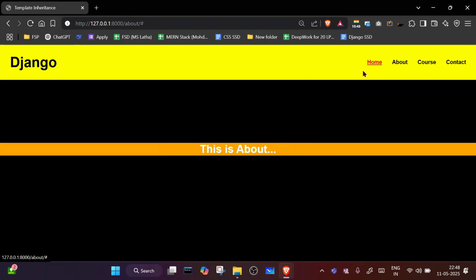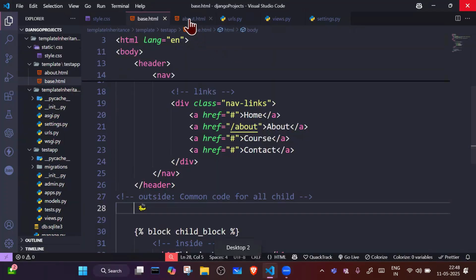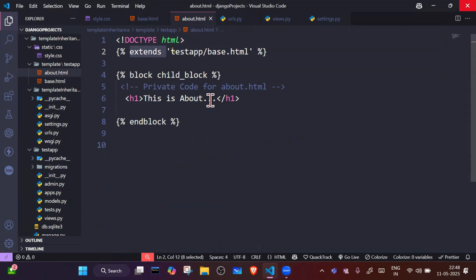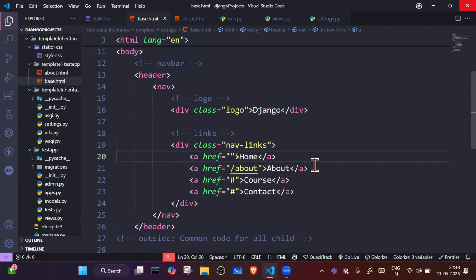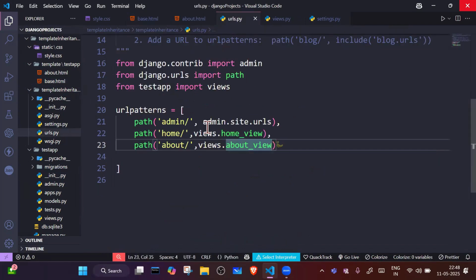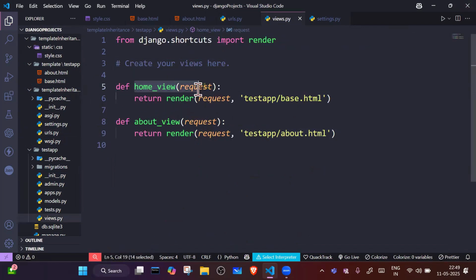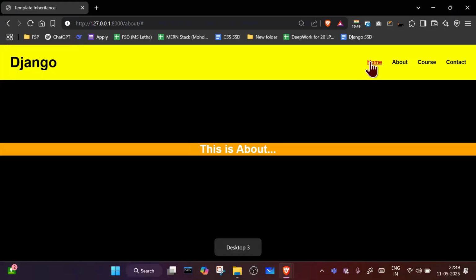When I click on home, it is still showing about. So let's go to the about. What's the problem here? See, in the base.html we have home nav links, but we didn't write the home path here. So we need to give home here. Now just check in URL whether I have created the home URL or not. Yes, I've created home, that is correct. And there is a home view also. That is fine. So when I click on home, why is it showing about?